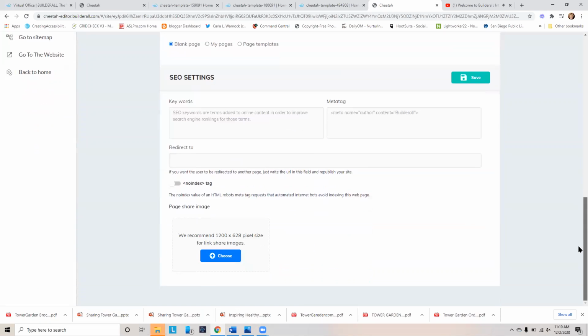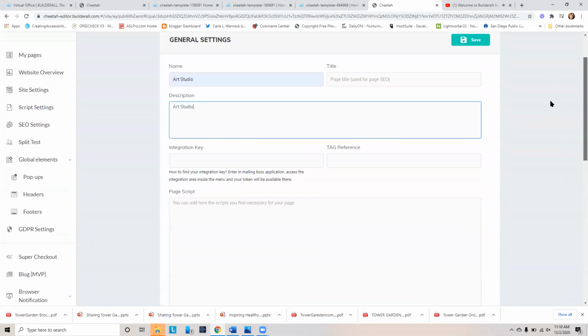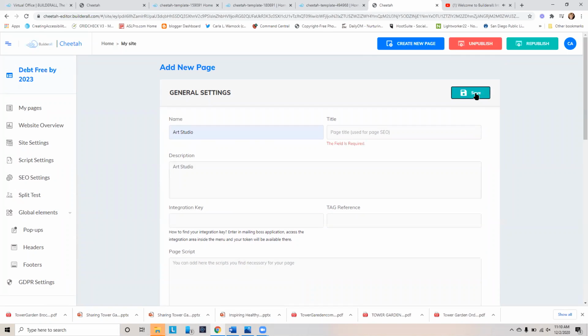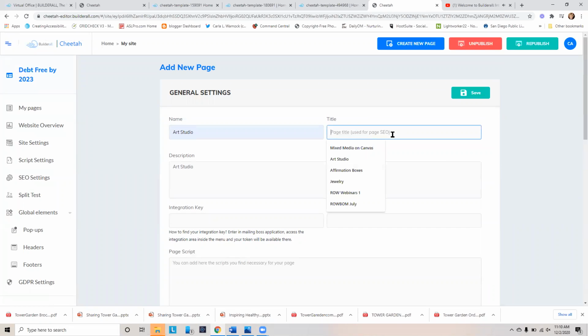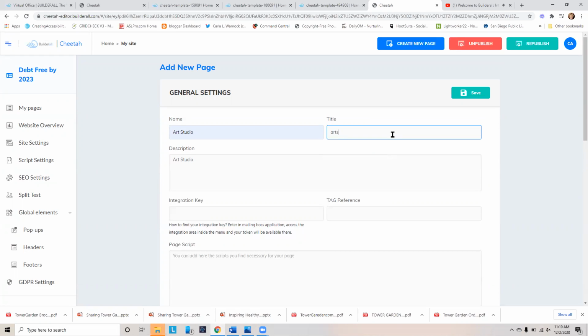I'm not going to do that right at this moment because that's part of the next webinar, but I am going to save this information. And it's telling me I need to add something else. Oh, I have to call it something, so I'm going to call it Art Studio. Okay, that's the title of the page, and I'm going to call it Carla L. Warnock cannot type.com. And I am going to save that.